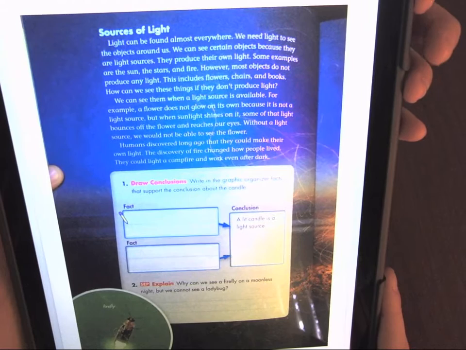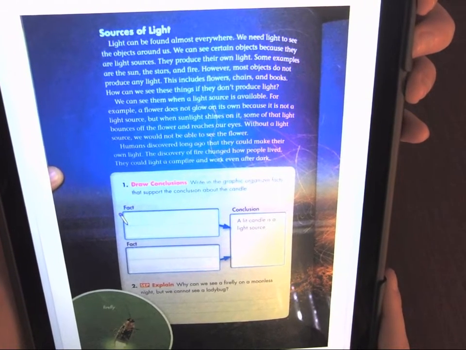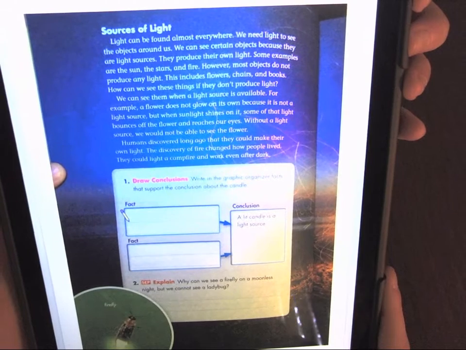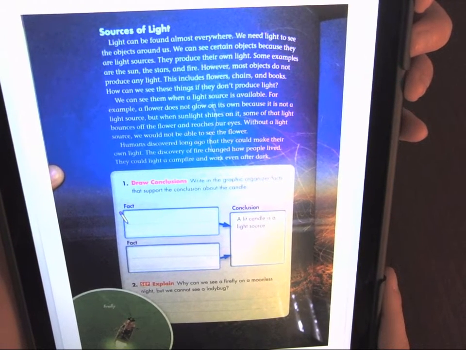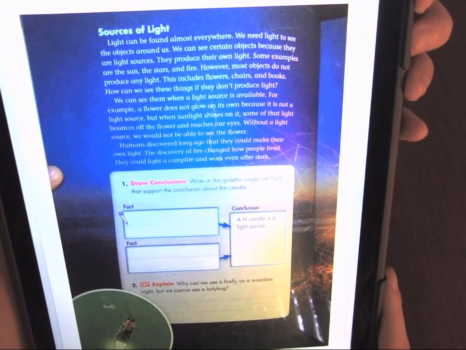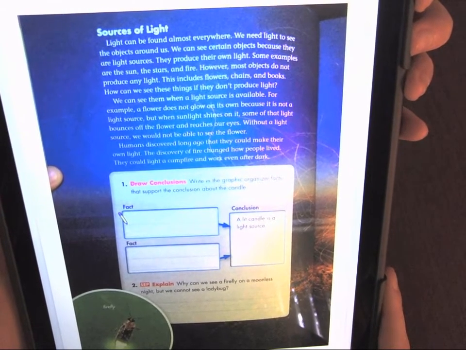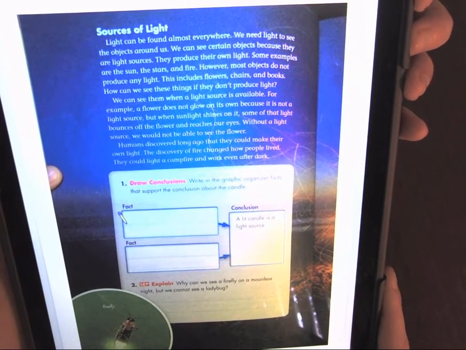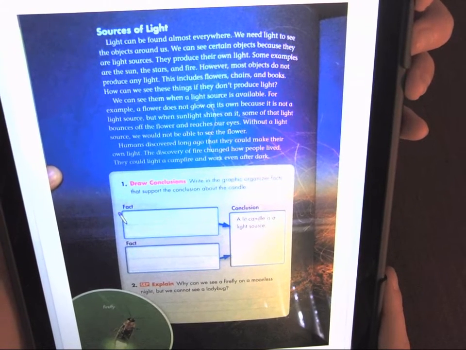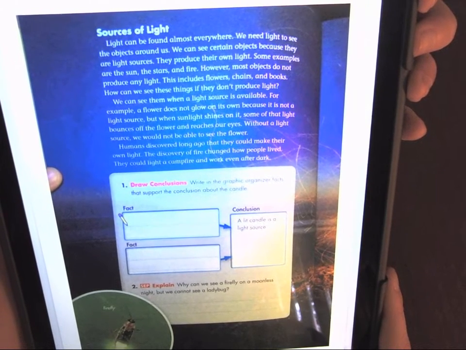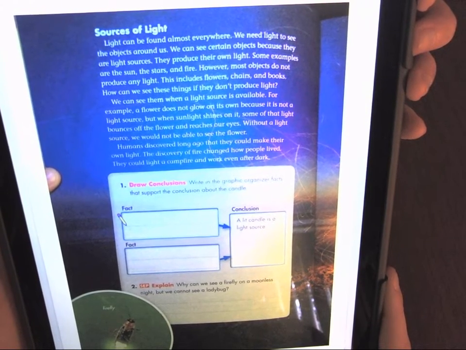However, most objects do not produce any light. This includes flowers, chairs, and books. How can we see these things if they don't produce light? We can see them when a light source is available. For example, a flower does not glow on its own because it is not a light source. But when sunlight shines on it, some of that light bounces off the flower and reaches our eyes. Without a light source, we would not be able to see the flower.